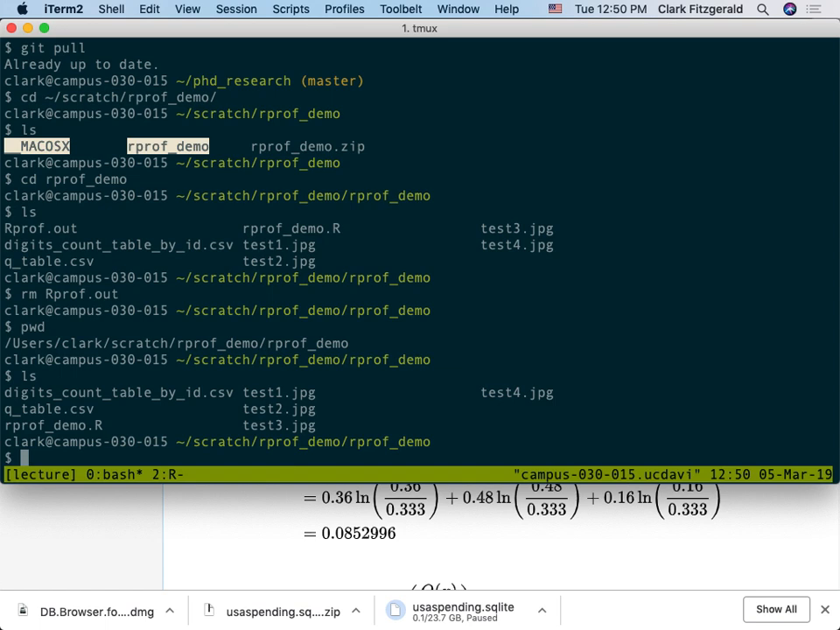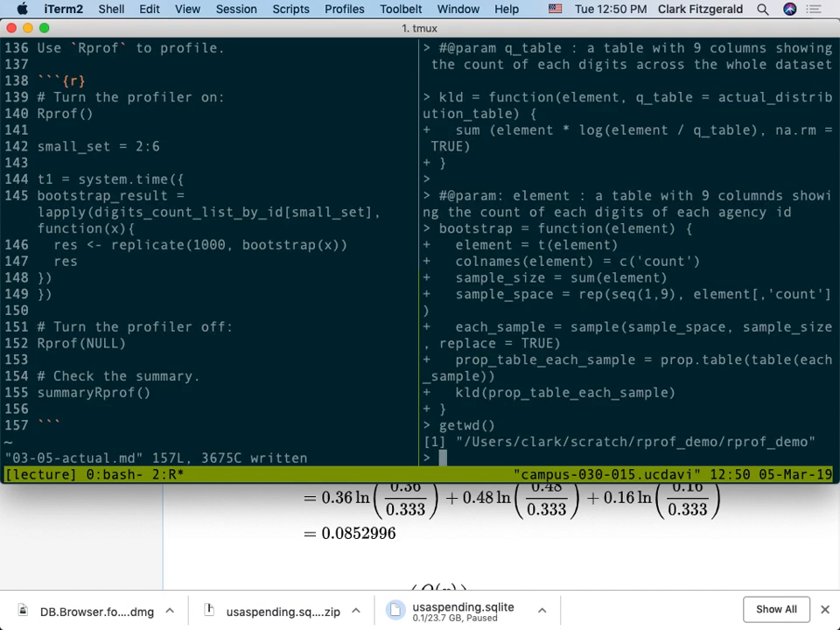When R profiles, it does statistical or uniform sampling. It just goes every 0.02 seconds and asks, where am I inside the call stack? Which function am I spending time in right now? And it records that information. This is in contrast to Python, which explicitly times every single call when you use cProfile. So two different strategies for profiling. They both work. Let's run it.